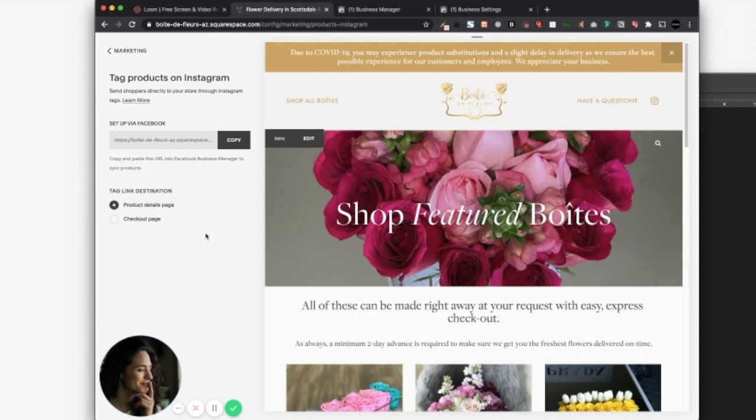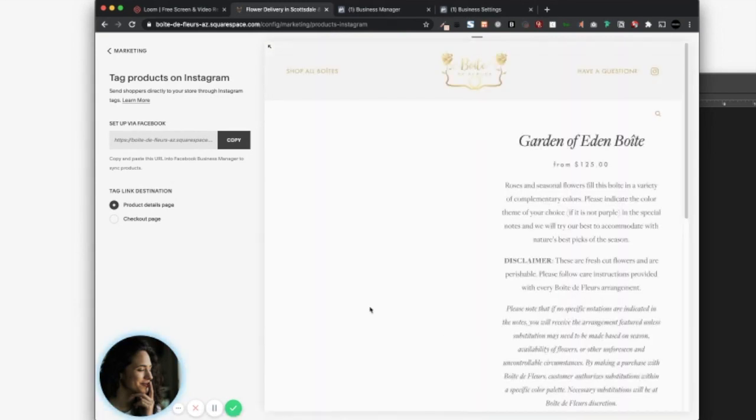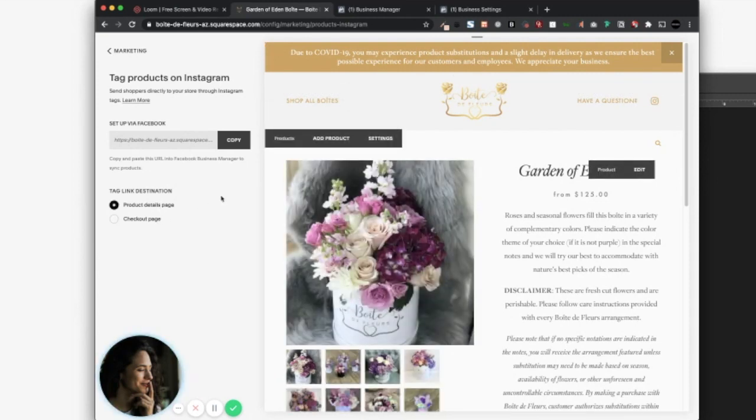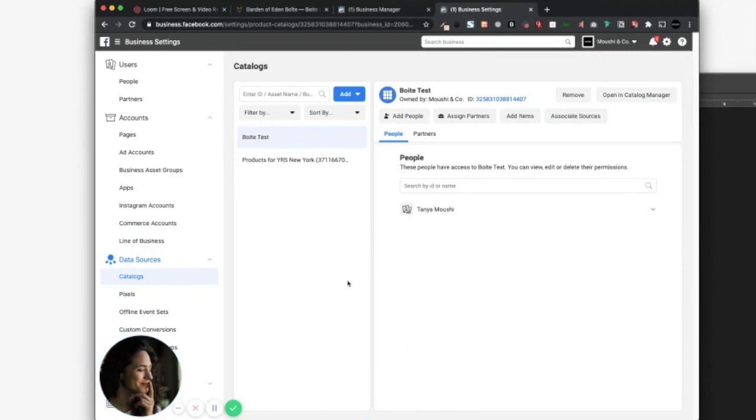This is a data feed link. Keep in mind, this link can either go directly to a product details page, or it can go to a checkout page for that product. In this case, since they're selling flowers and all of their flowers have a lot of details, we're going to keep it on the product details page. So I'll take you as far as I can take you, just so you can see the process.